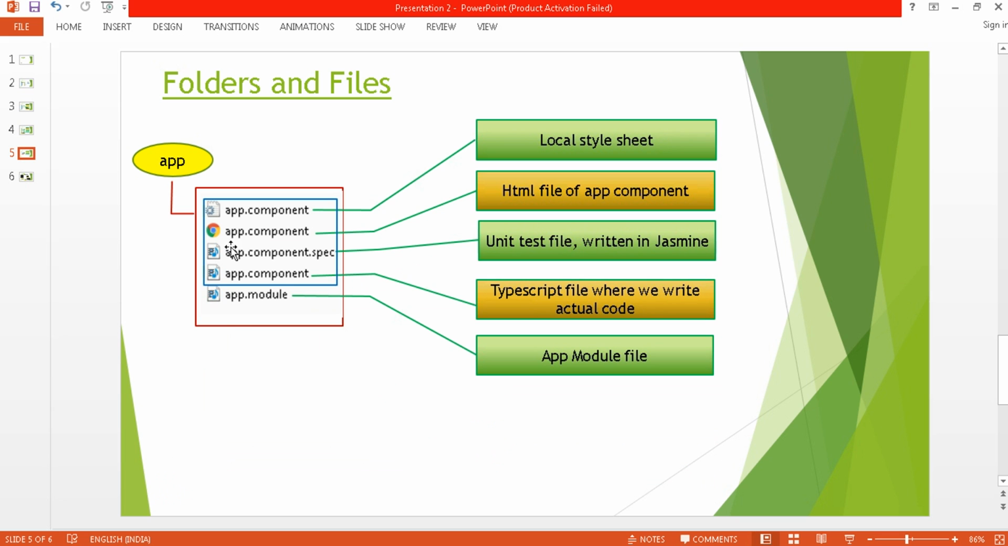Then in the app folder you have one module, and every application must have at least one module. Then it has the root component. Here in the app.component.ts file you write your actual code, and the app.component.html file is associated with this component. The app.component.spec file is the unit testing file written in Jasmine, and then we have one CSS file. These four files are the part of the root component.